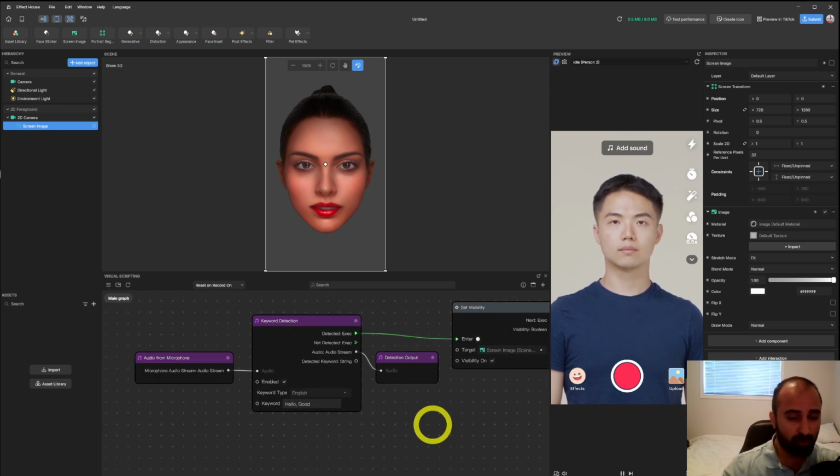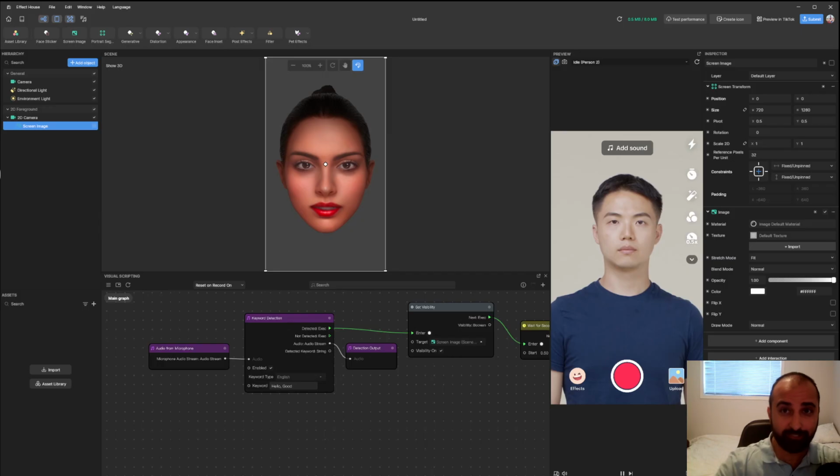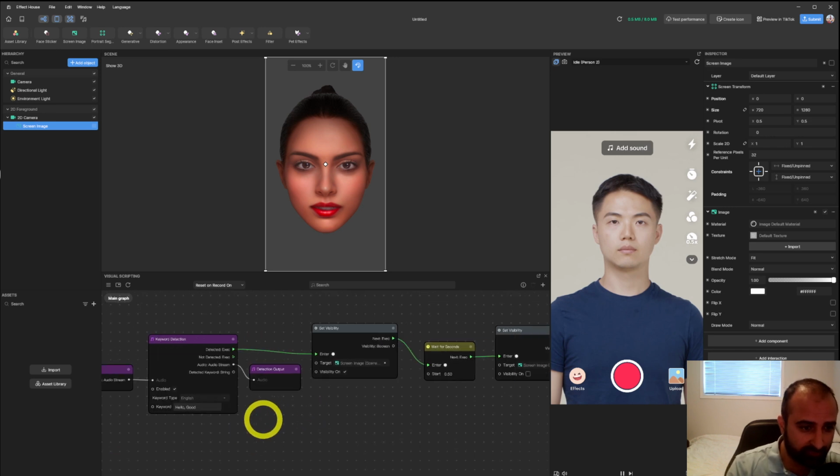Now, for us to test this, we can't actually do it within Effect House. We have to go to our cell phone in preview mode to test it there. Hello. Good. Bad. As you can see, it's that simple to use one of these detection nodes.